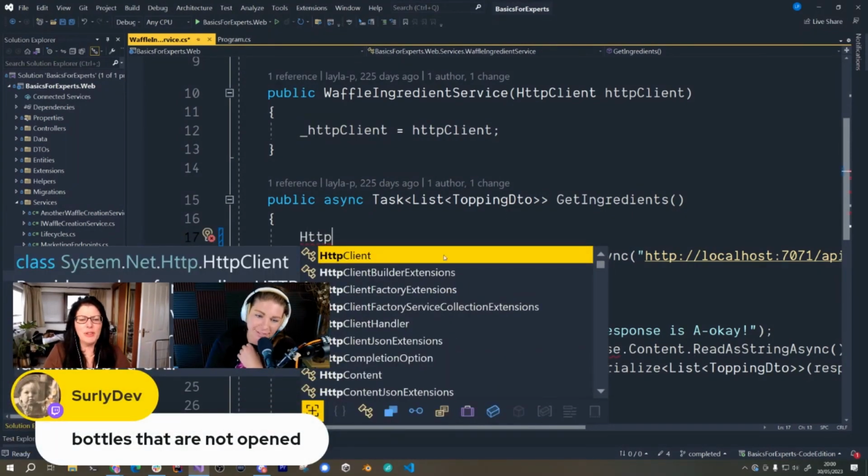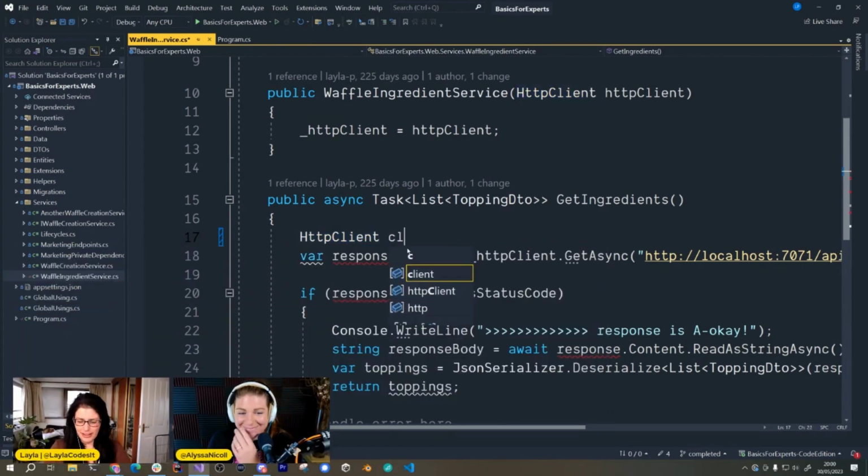Client. That's disappointing. Bottles have opened. What's the problem? It's not open.